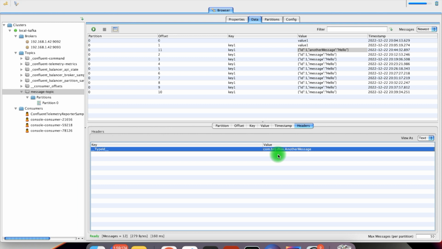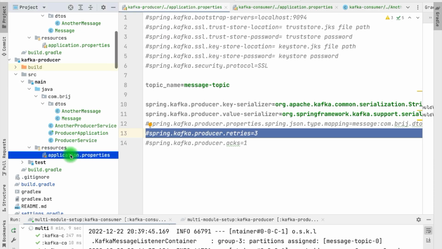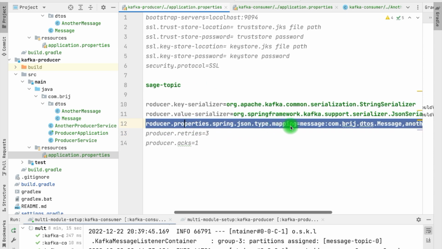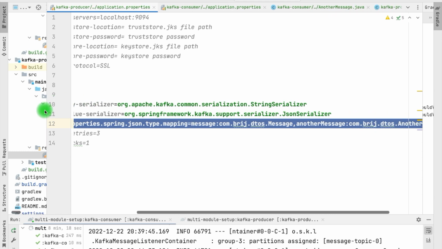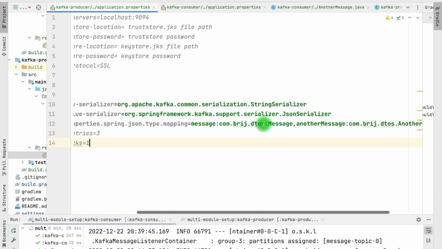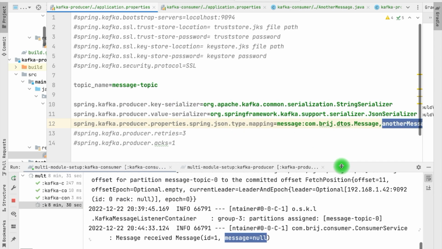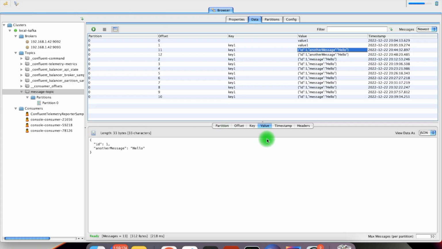So here what we can do is, instead of having the header in the form of the package name and the class name, we can simply send some key, and that key we will map in our consuming application with some type. We have the application properties, and here we have the producer properties, and we want to map the types, and here we can define multiple mappings. So the first mapping that we have is com.bridge.dtos.message. So we want to map this with message, and similarly another message for com.bridge.dtos.another message.